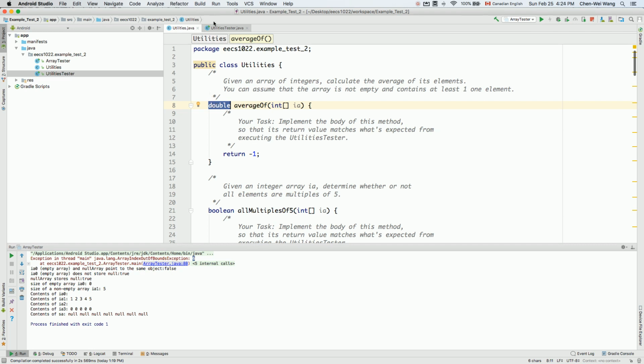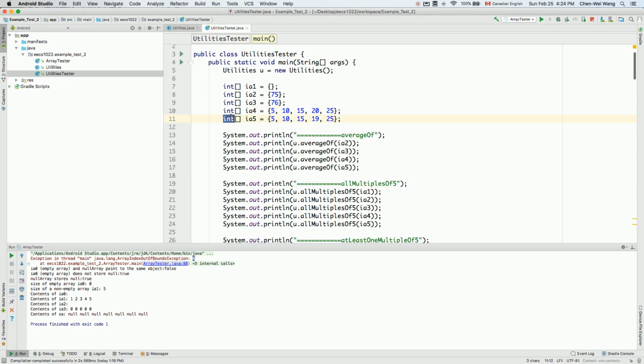For example, let's say for IA5 over here, the summation of all the elements is going to be 15, 30, and also 49, and then 74. That's the summation of all the elements. Then the average will be 74 divided by 5, which will give you 14.8, right? That's what we expect to see. You should really have the 0.8 as part of the result with precision. So you gotta be careful.